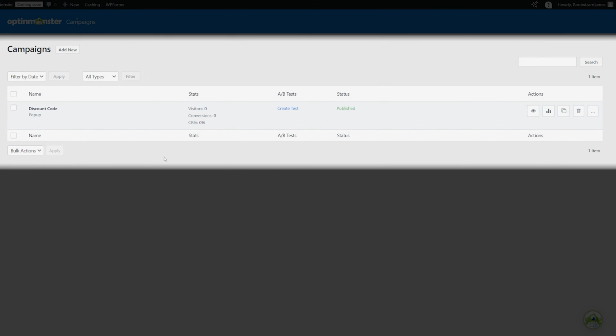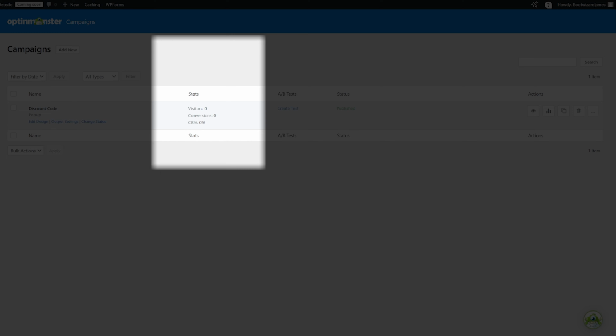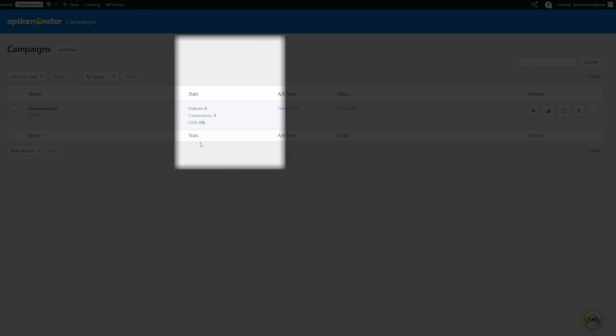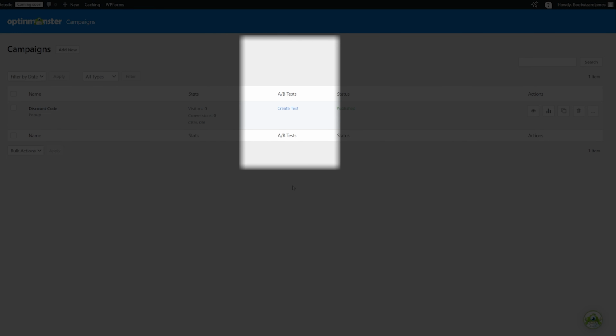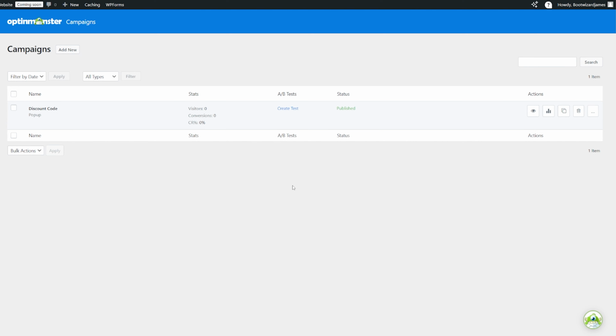You can view it here in the Opt-in Monster campaigns page. It's going to give you some stats. Obviously, this is brand new, so there's no visitors, no conversions, but you can keep track of that. And then if you have the pro version, you can even set up A/B tests to see which kind of graphic or text is actually more effective. But let's have a look at the website and see if this is working.